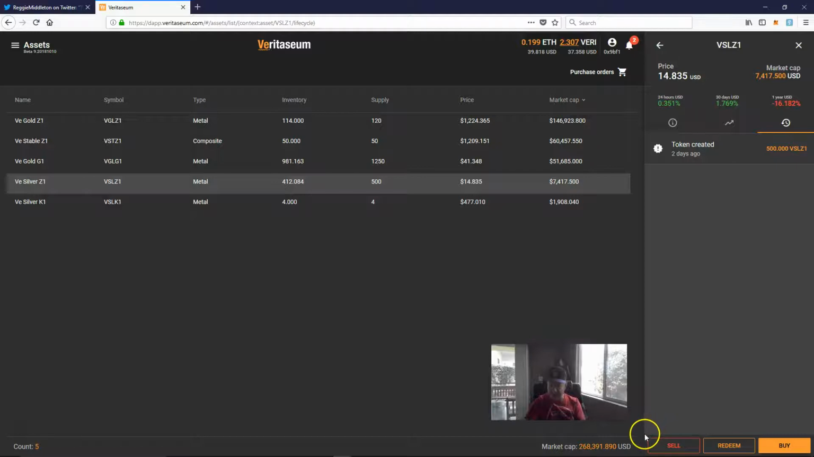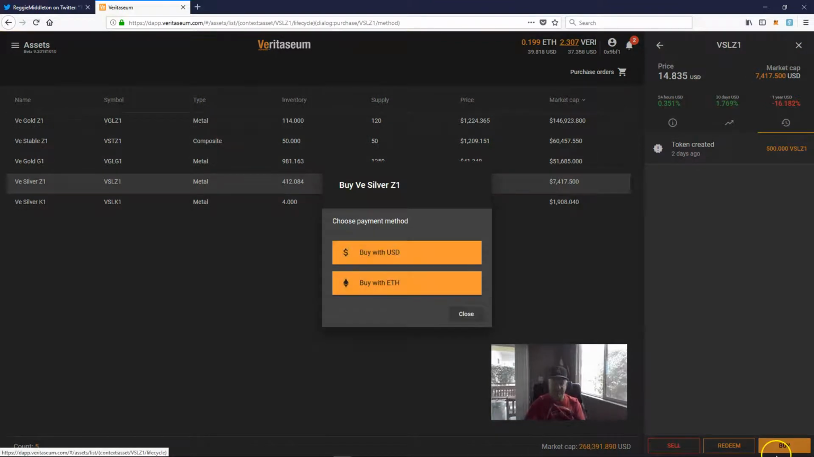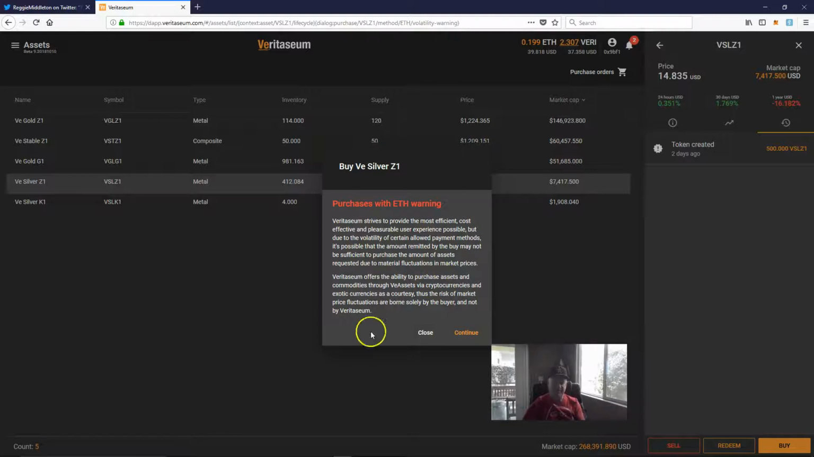Okay, down at the bottom of that pane over here we see some functions: sell, redeem, and buy. And we're interested in buying, so you can go ahead and click that. And currently you can buy with US dollar using a bank wire transfer, or you can purchase with Ethereum. And coming soon, relatively soon in the near future, we will have another option on here, buy with Bitcoin. And so let's go ahead and buy with Ethereum.